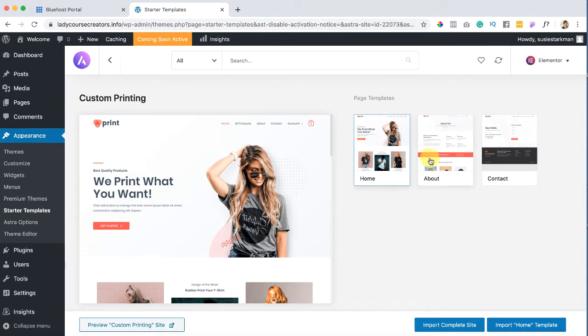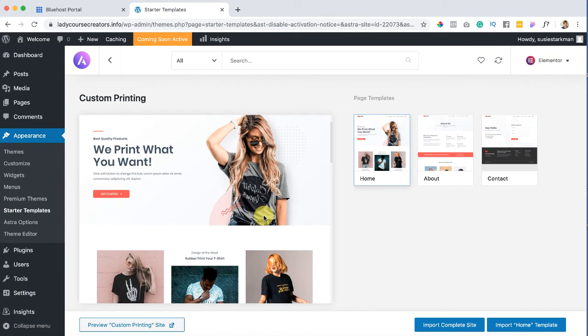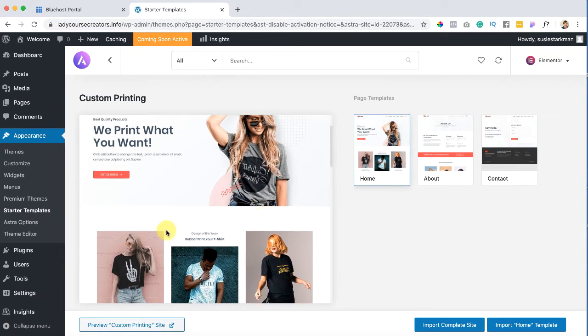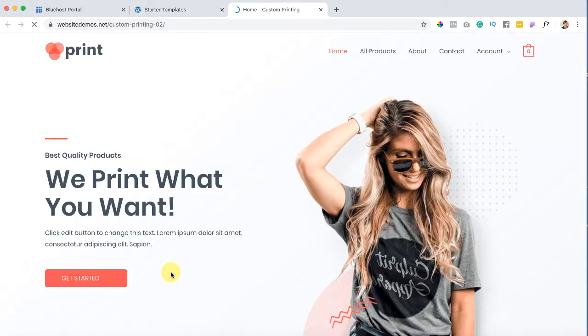It shows you what pages come with it. So home, about, contact. And again, all of this is customizable, but it'd be great to start with something as close to your design aesthetic as possible. Okay, so that'll save you a lot of time. And if I wanted to see what it looked like, I just hit down here. It says preview custom printing site. I'm going to click on that. And here it is.